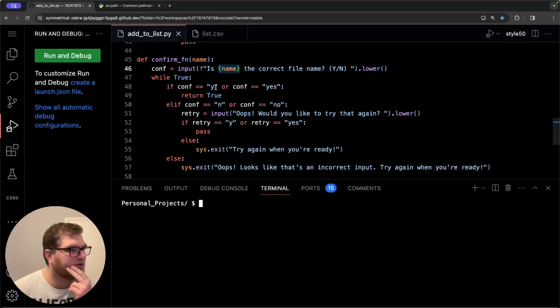So if confirm equals yes, or y, return true. So then that will just pop out. Else if, so if it doesn't do that, confirm, so if confirm equals n or no, input, oops, would you like to try that again? And then if the answer to that is yes, pass.